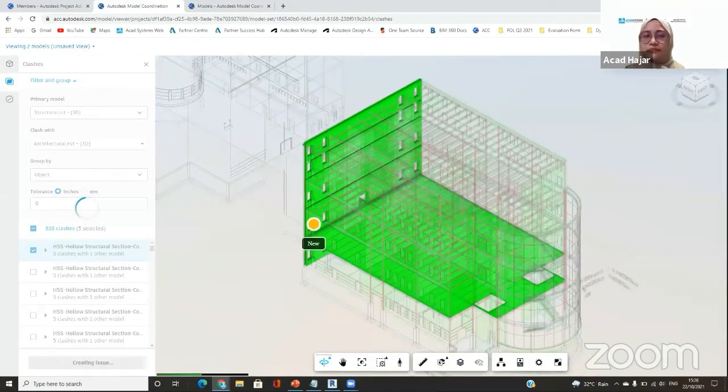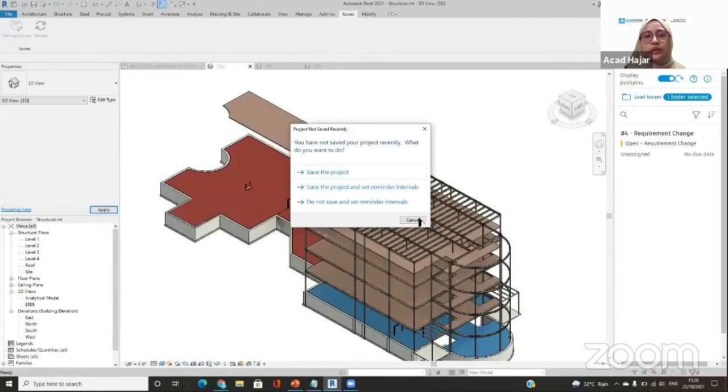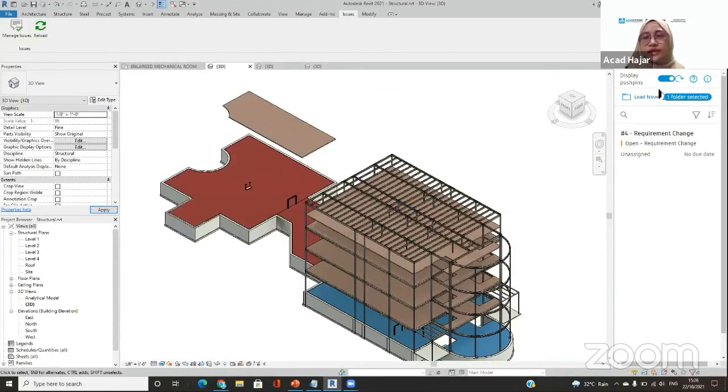And after that, the last one is that you can go back to Revit to view them, and then you can have them under the issue tab here. You can always look back and see if there are any issues that have been assigned to you.